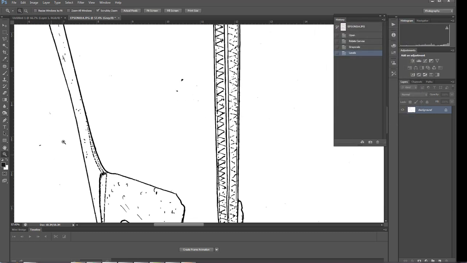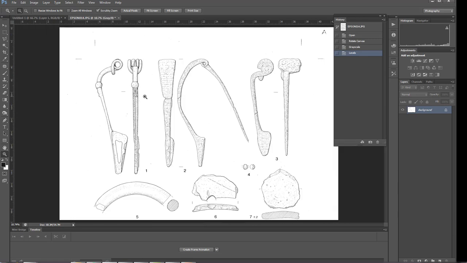You can see some nasty little blips here and there, which are just bits of dirt or bits of ink on the page, and we can get rid of those. I'm going to zoom out now. Here's a little shortcut for you. Press Control and 0 simultaneously, and it shows you the whole page.